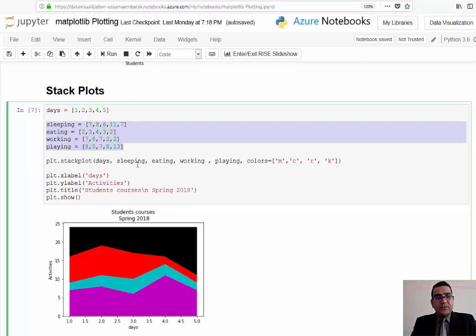So here plt.stackplot days, and then I want to show sleeping per day, eating per day, working per day, and playing per day. And then colors. Once Python finds an attribute, it will consider that this is the end of the vectors that you want to represent, and then magenta, cyan, red, and black colors.